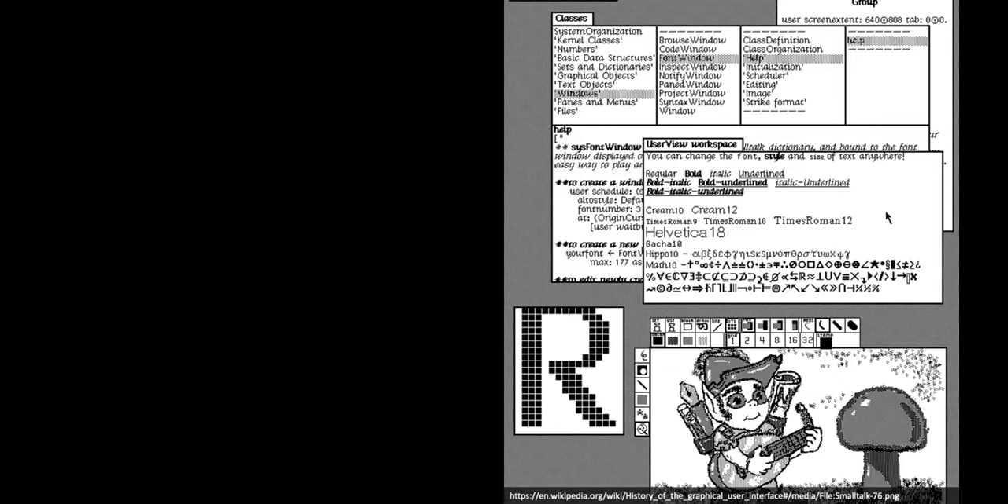Okay, we're getting a little bit more modern here, so I wonder if anybody recognizes this. Next slide. This is a screenshot from Smalltalk 76. So Smalltalk is cool, and all of us as devs would probably have a special place in our heart for Smalltalk, even if you've never used it.